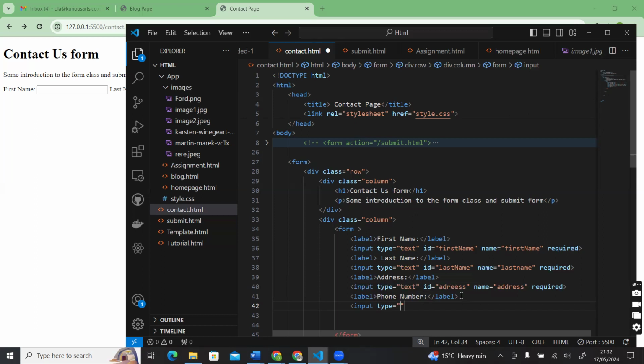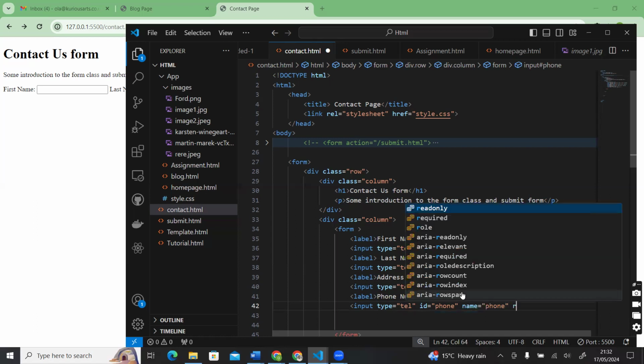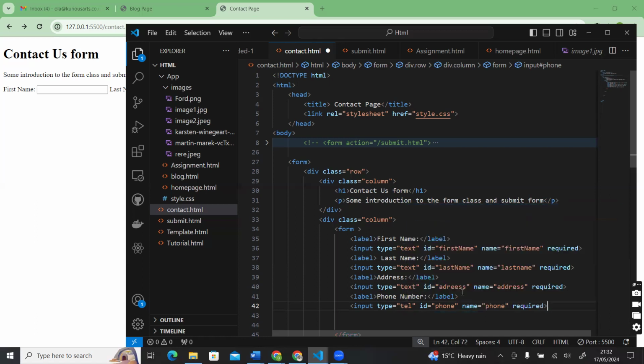Tell. Value. Telephone number. Yeah, telephone number. God bless you. Yeah, you get it. You can use a variable name in a form. Required. Let's close it.